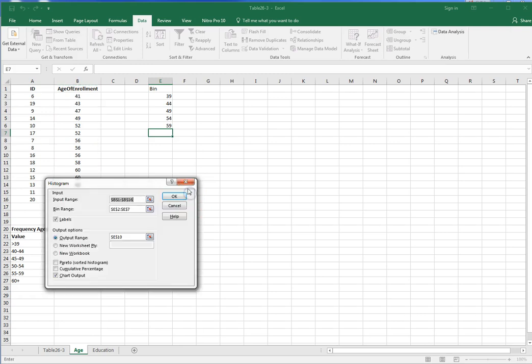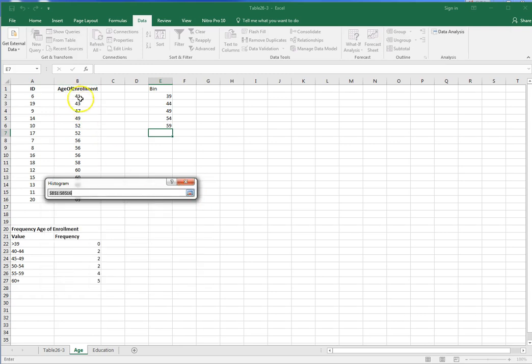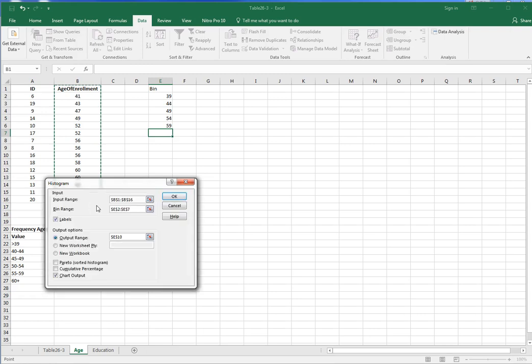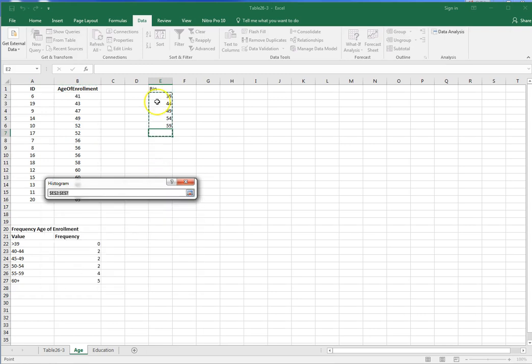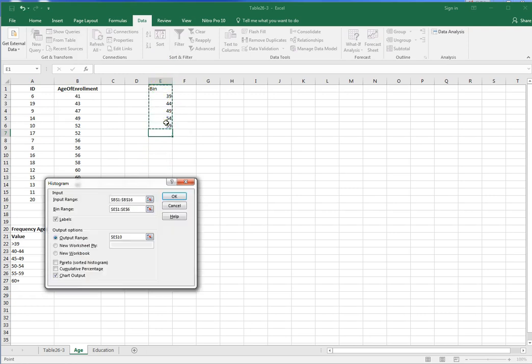And I want to select my data range, which is already showing up because I ran this recently, but I will select it there. And then I need to tell it where my bins are, so it knows where to get those upper limit values. And then I selected these labels here. If you did that, you need to make sure the labels button is checked.